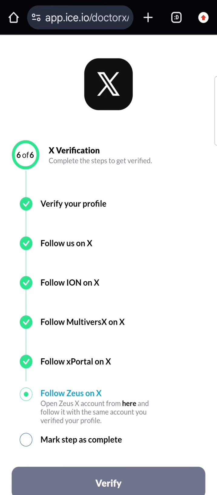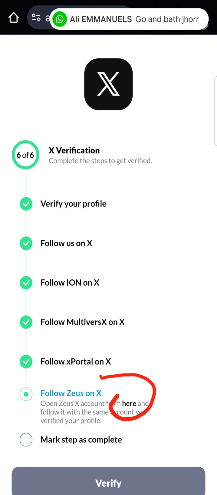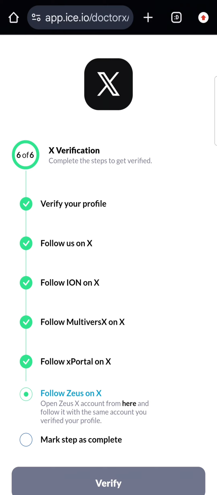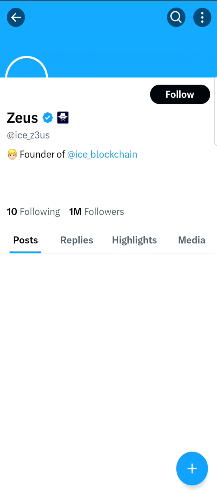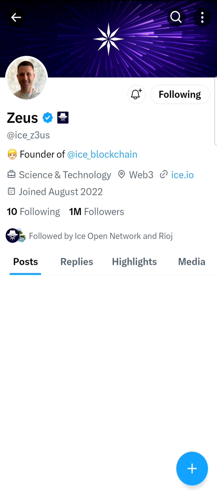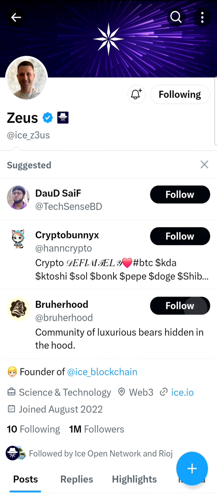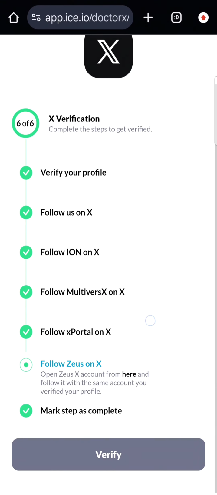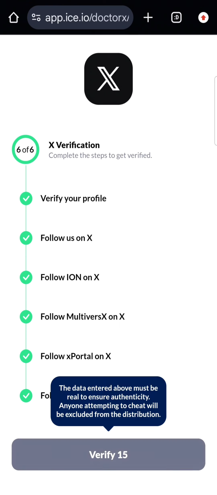Then the next one is follow Zeus on X. Yeah, I will follow the Zeus. Who is the Zeus guy? Okay, I'll follow him and then mark as complete. And the next thing is verify. That verification should drop in 14 seconds.